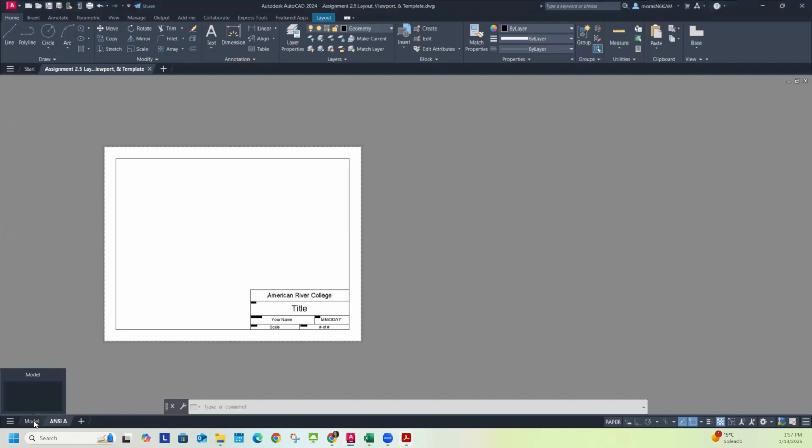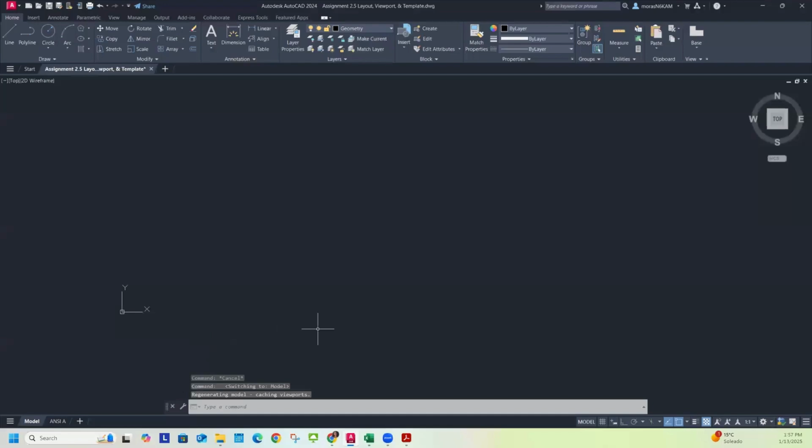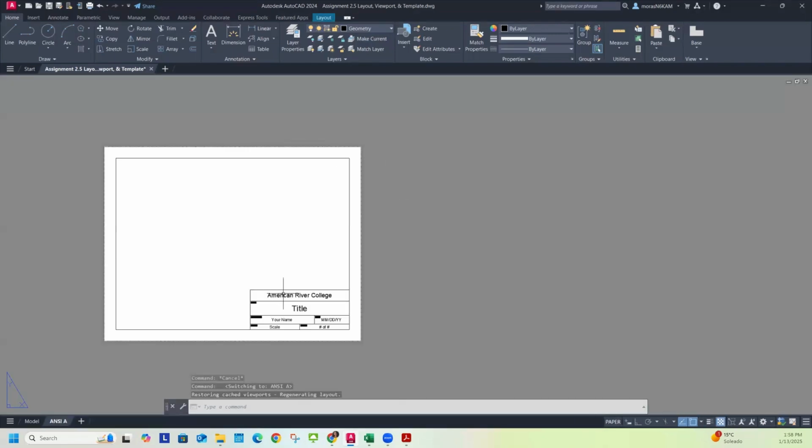I'm going to go back to model space really quick. And model space, this is where we create our drawings, right? So we use this for creating drawings. And once our drawing is created, we use this to then print or plot our drawings. And so this is used to prepare our papers for being plotted.